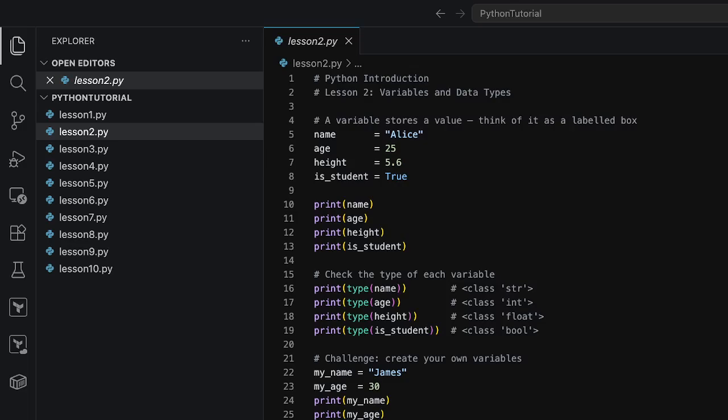So what is a variable? Think of it like a labeled box. You put a value inside the box, give the box a name, and from that point on you can use the name to get the value back. Let's look at the code on screen.